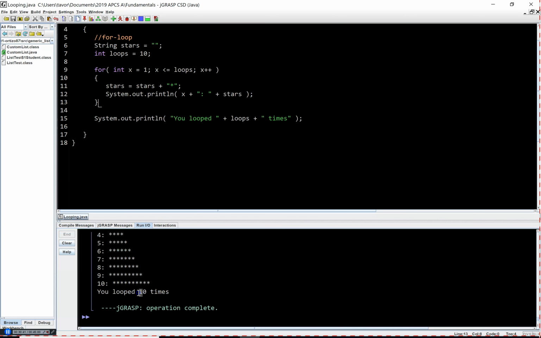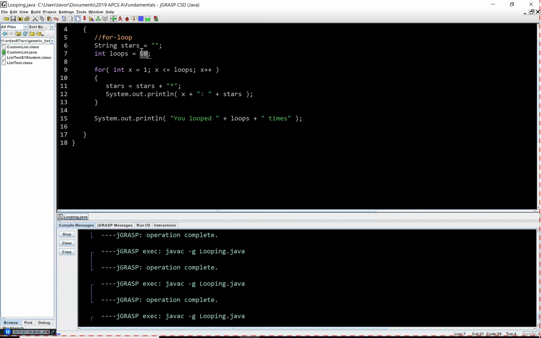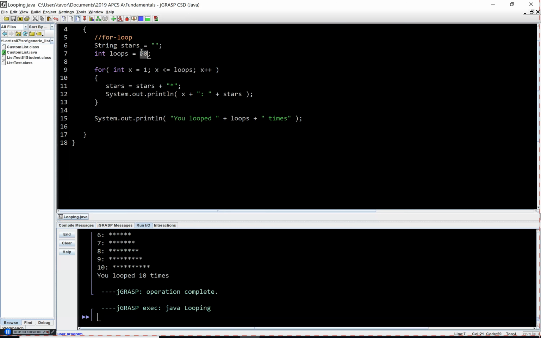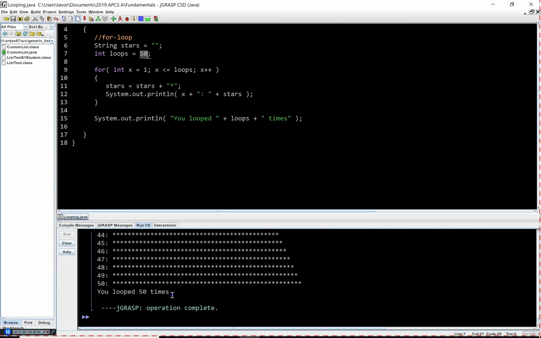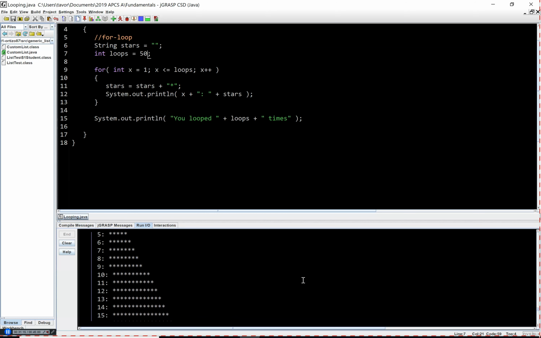now it matches up with the number of loops. Let's test it by changing loops to something like, well, let's make it a big number, 50, and let's run it. Where before I had to change the 50 here and here, now I only have to change it here. So if I compile and run, it says you looped 50 times, and I bet you money that this is 50 stars right here, and you can see that it has 50 iterations.